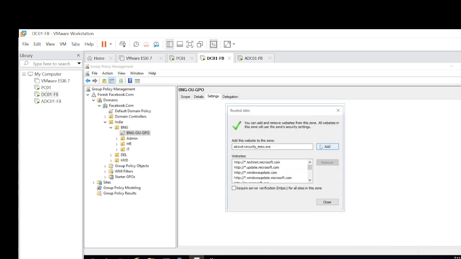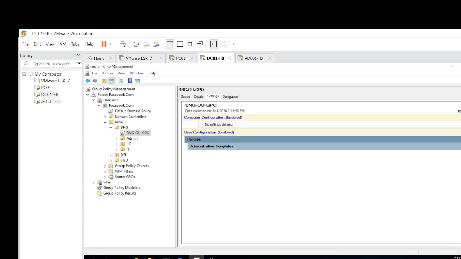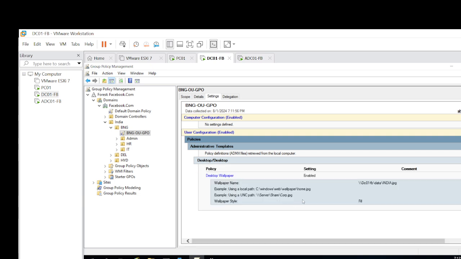See, it has both computer configuration and user configuration, but no settings are defined under computer configuration. Only the desktop wallpaper has been defined here, and the policy is India, correct? At the India level, you are sending the India wallpaper, and now we are going to send the command prompt setting as well.